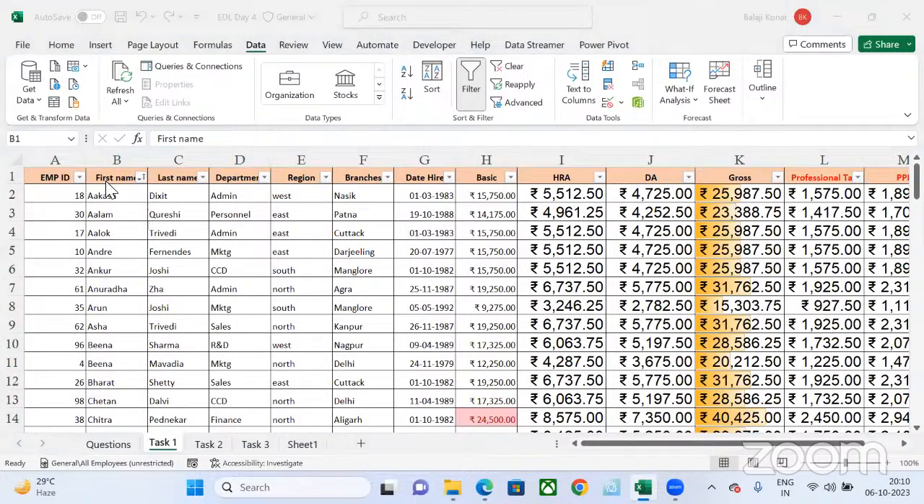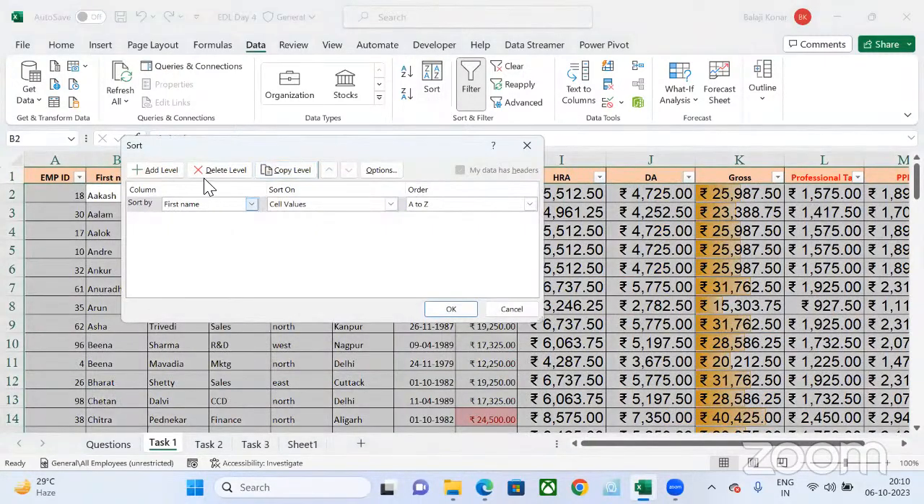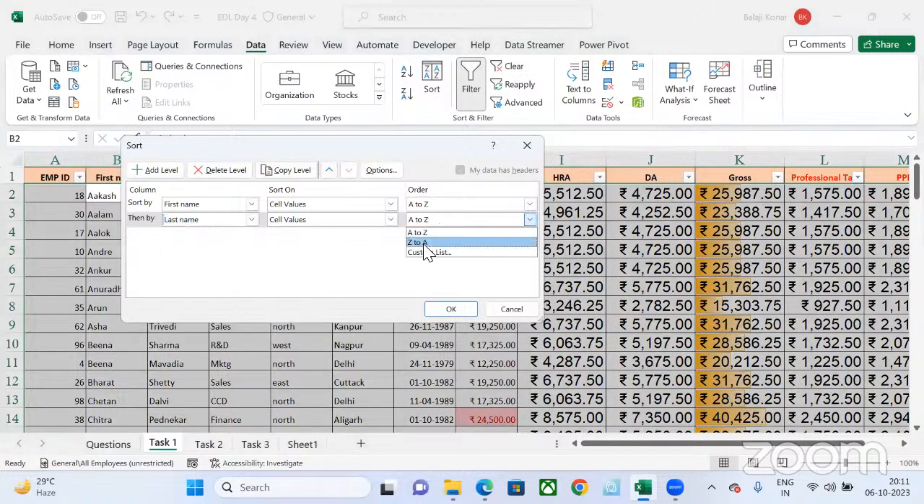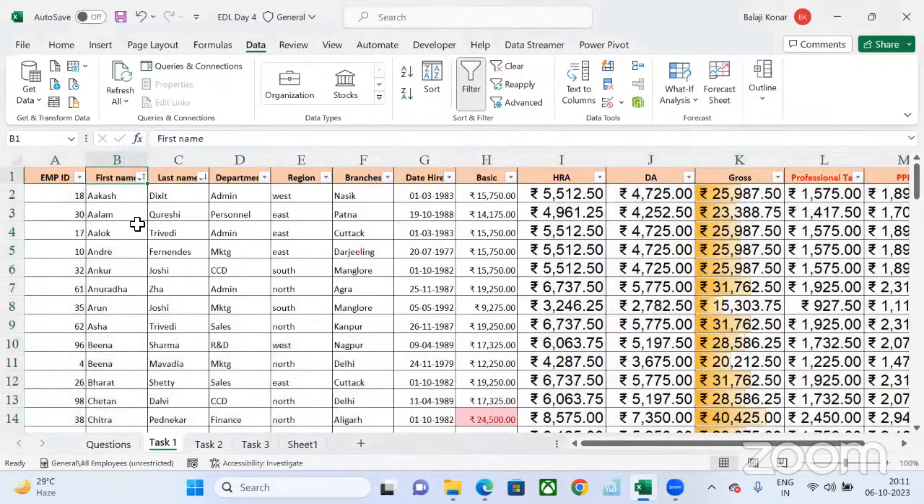Now, first I want to sort by the first name. Can you see Akash, then Alam, then Andre, everything starts with A. So wherever there is a clash, I want it to be sorted based on the last name as well. So I say first you sort by first name, then you sort by the last name, but Z to A, anti-alphabetically, that is from Z to A. I say okay. So can you see?